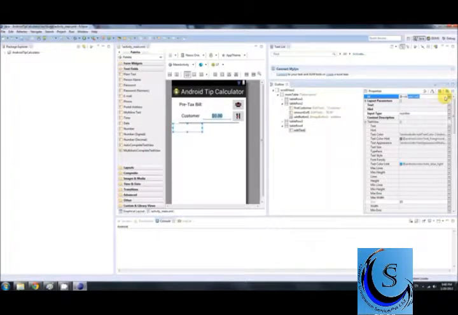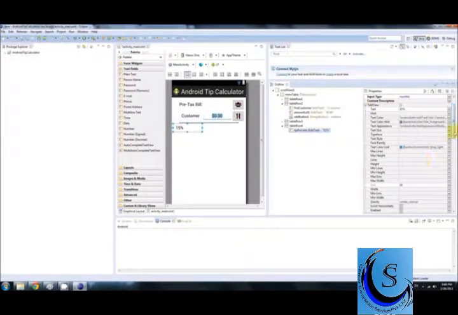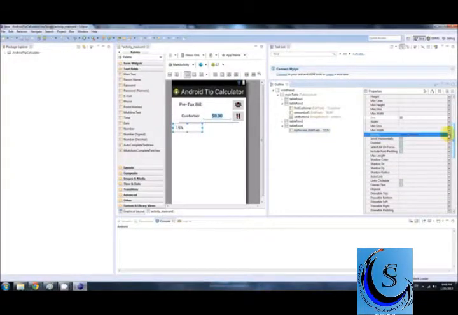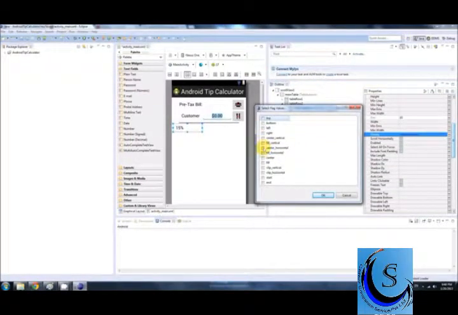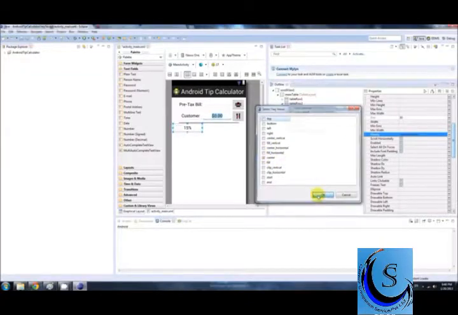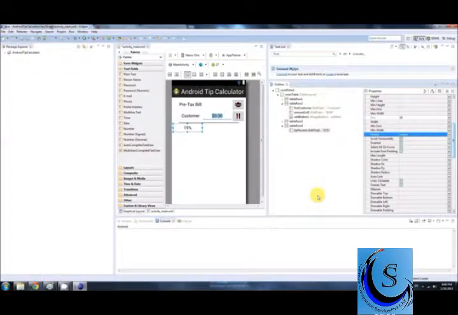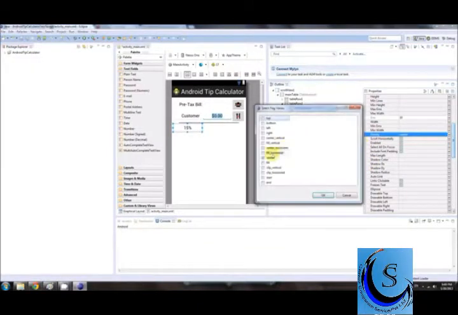Let's give it an ID of, okay, 10%. That's a good name for it, right? Let's change the text to, I don't know, a default of 15% sounds reasonable, I think. Let's also go ahead and give it some gravity. Let's go for the regular gravity. Make it center. Okay. You know what? No, I'm going to change it to right center vertical. I think that looks nicer.